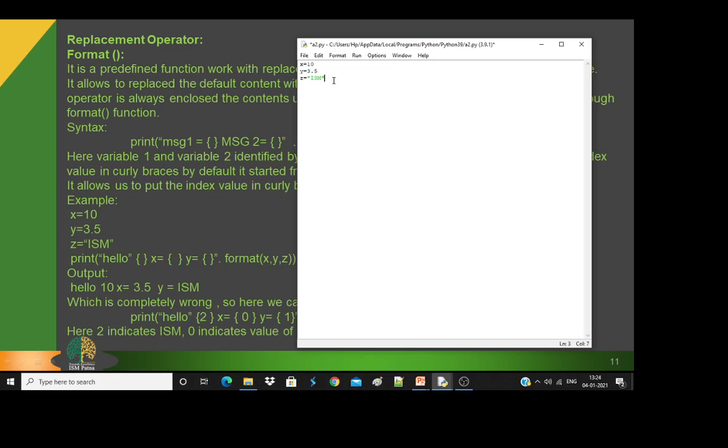So here we can use the format function for formatted output instead of the specifier. To get the value, use the print function, then the message. Suppose the message is x equals to, y equals to, z equals to. Now we have to use the replacement operator, so it replaces the message of x with the value of x.